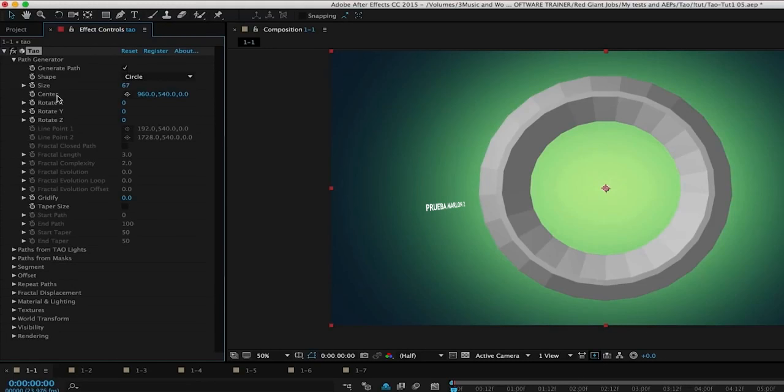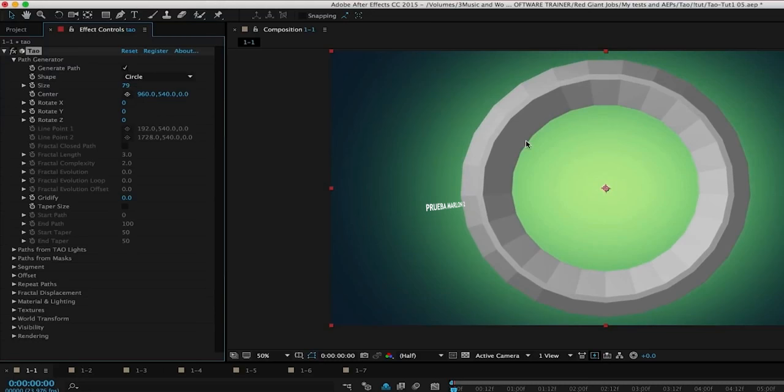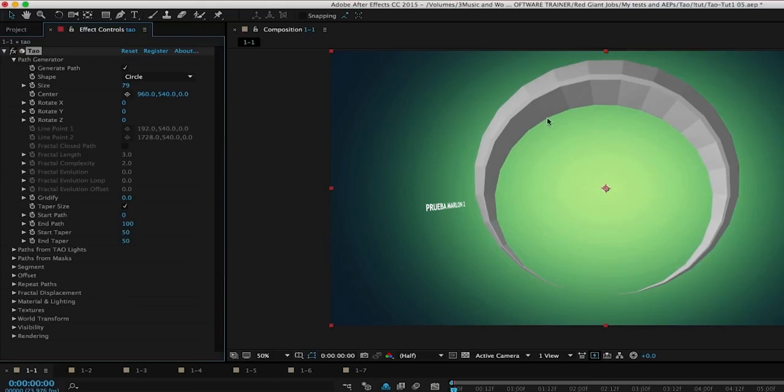We have some basic parameters like size, center, and rotation for this path. Again, this is 3D, so we can rotate this along the y-axis. Ooh. And I could also go here to taper size. I could taper this. It will taper the edges. So now we have this kind of cool 3D crescent.